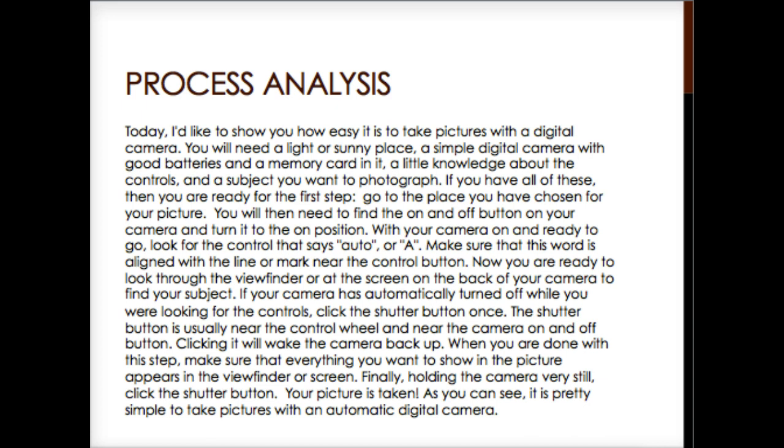Here's an example of a process analysis paragraph. Today, I'd like to show you how easy it is to take pictures with a digital camera. You will need a light or sunny place, a simple digital camera with good batteries and a memory card in it, a little knowledge about the controls, and a subject you want to photograph. If you have all of these, then you are ready for the first step.